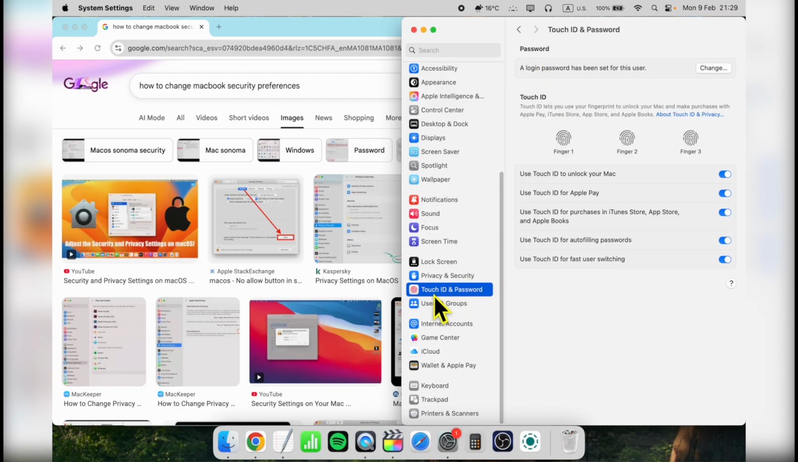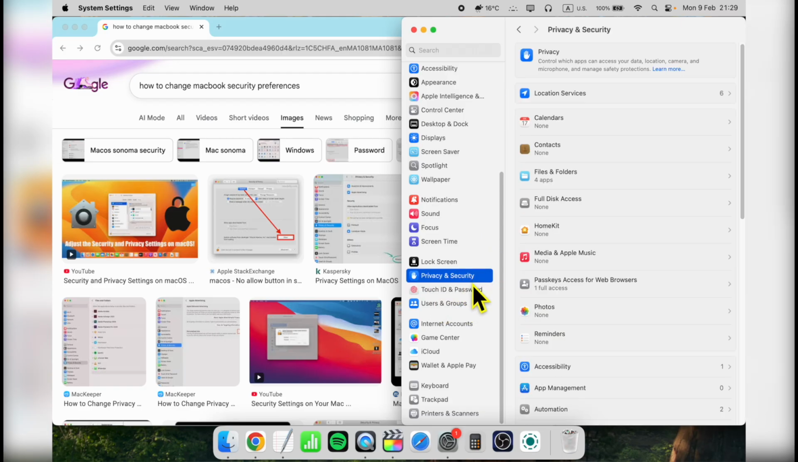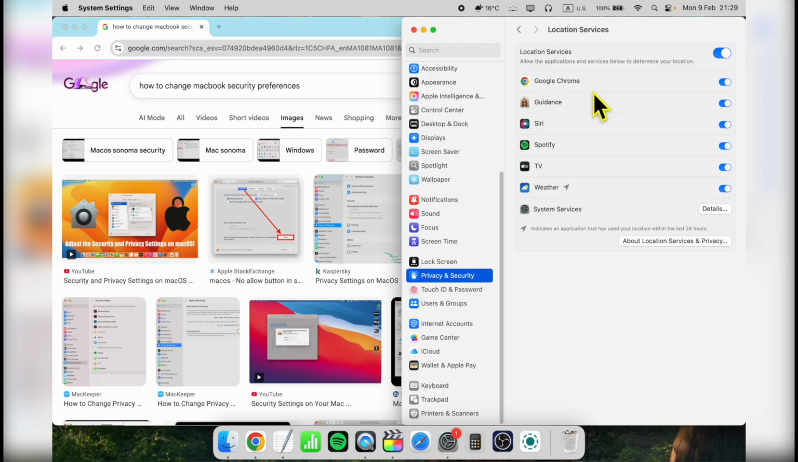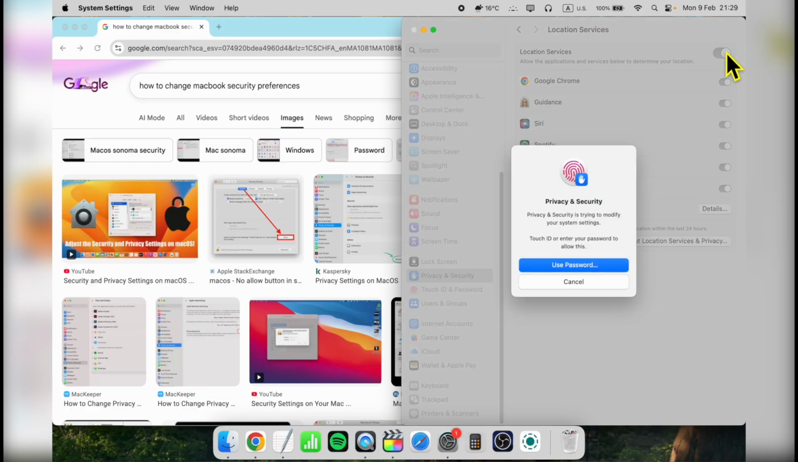Now, after finishing with Touch ID and password, you can jump to privacy and security, where you can allow applications and services to determine your location. For example, if you don't want Google Chrome to know about your location, disable this option like this. Same thing for the rest of the services, or you can disable it for all from here.